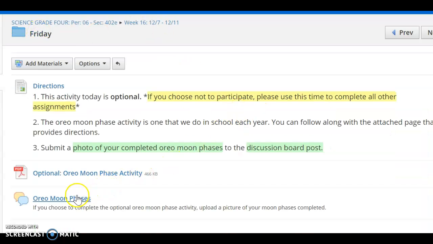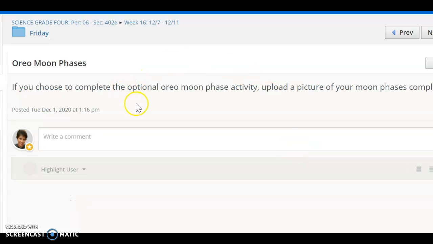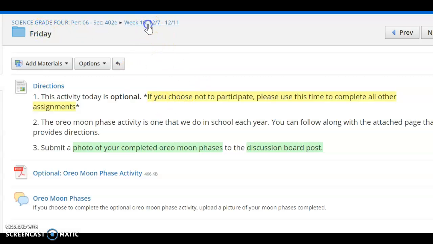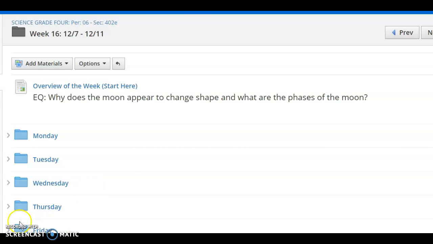Once you have finished that, then you can upload a picture of your completed moon phases right here in this discussion board. Again, that's optional, but if you have any questions about this week in science, please let me know. Thank you.